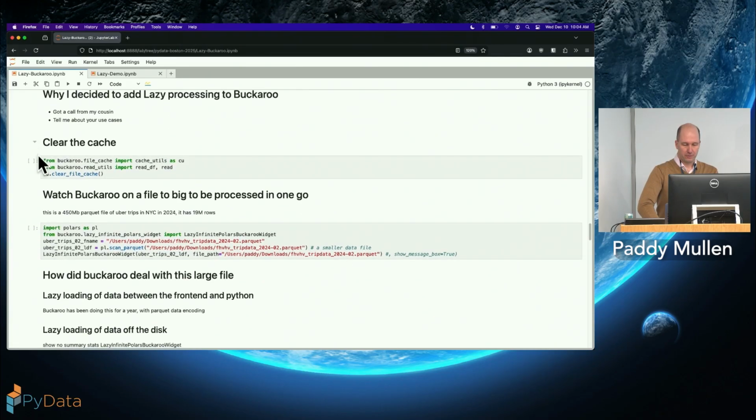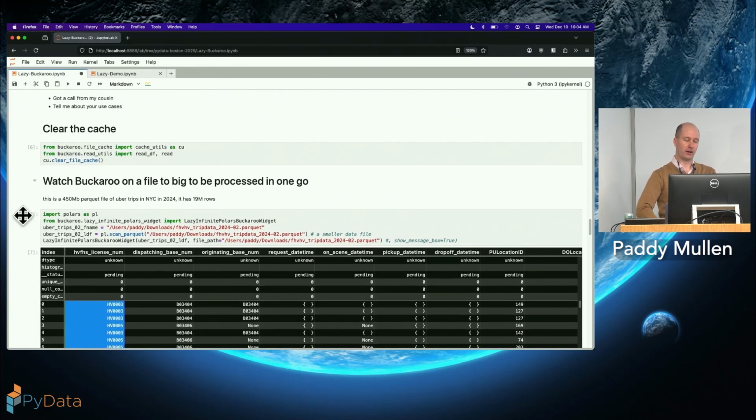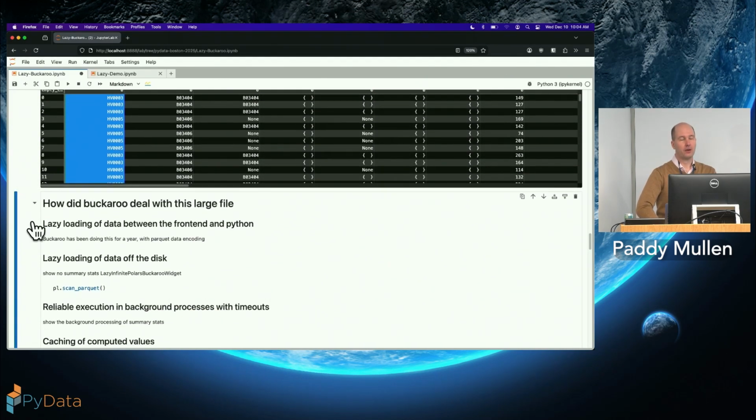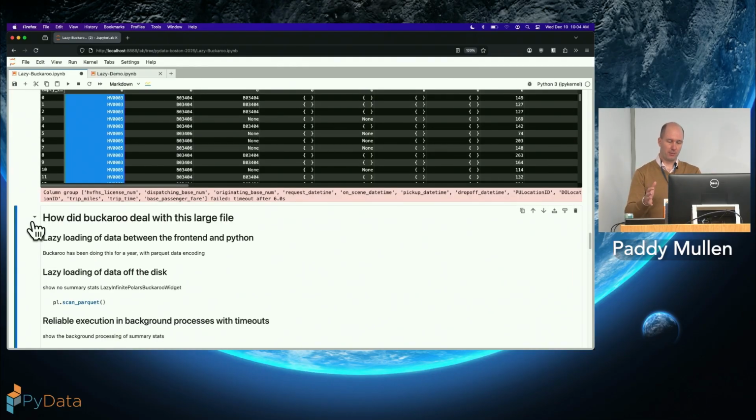So let's see. I'm going to clear the cache, and then I'm going to talk through how Buckaroo deals with the data, what it's actually doing in the background here. To deal with a large data set, you need a couple of things. You need lazy loading of the data between the front end and Python.